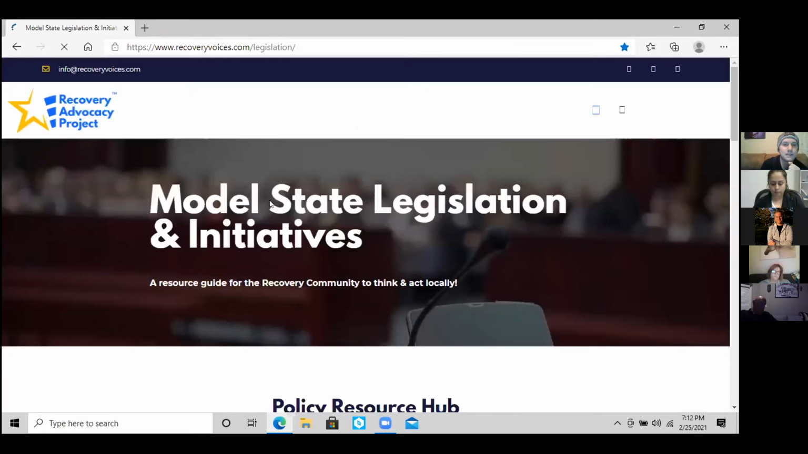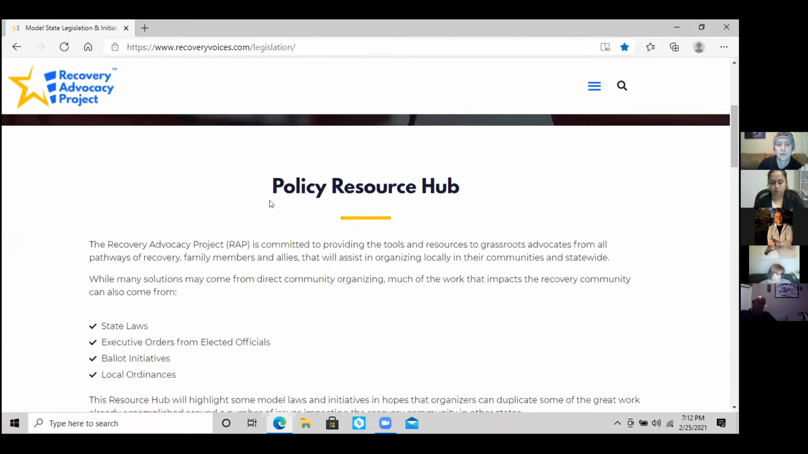There we are. The model legislation page, it's not just legislation. It has local initiatives. It has ballot initiatives that people have voted on during election years as voters. There are local ordinances. There are executive orders for mayors and governors. And so all of this is local.